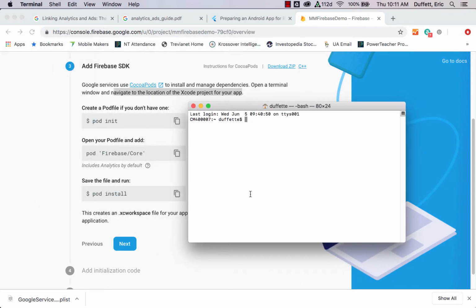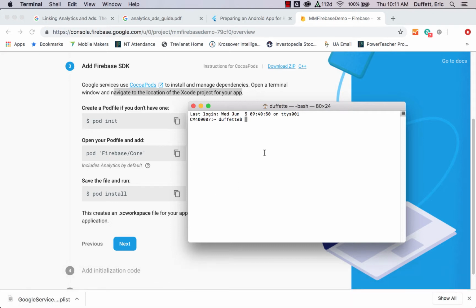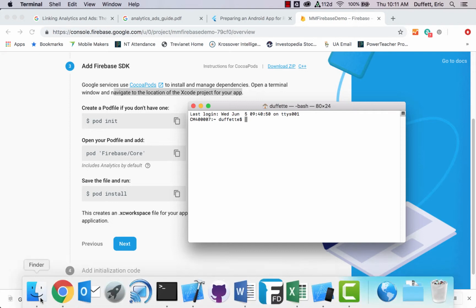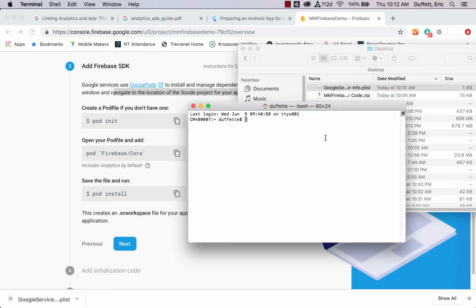Okay, in order to create a pod file, we have to navigate to the project folder. If you're new to the terminal, this can be a little bit daunting at first, but we can get it figured out. My project is stored on my desktop. It's called Firebase Demo. So I'm going to first navigate to the desktop by doing cd desktop.